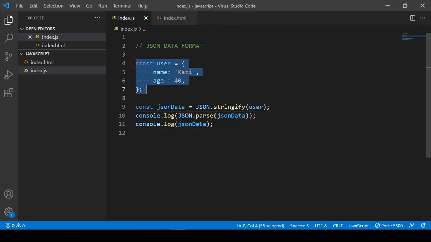So if you want to change any object data to JSON format, then you have to use JSON.stringify. And if you want to change that JSON data back to object data, then you can do that using JSON.parse. Remember all these methods, friend. Literally everything will be needed.